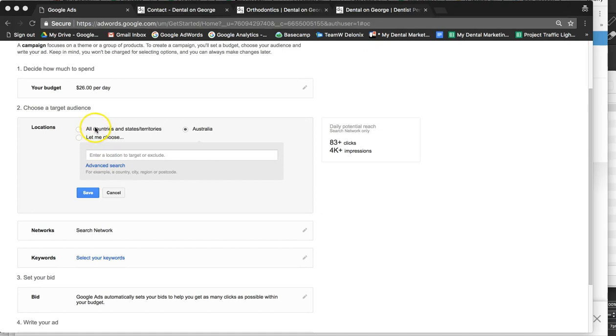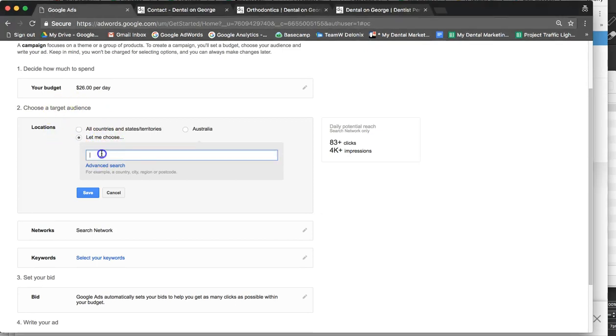So when we choose the location, we want to be nice and tight around the practice because we know that most people are going to attend close to it. So they were at, interesting.